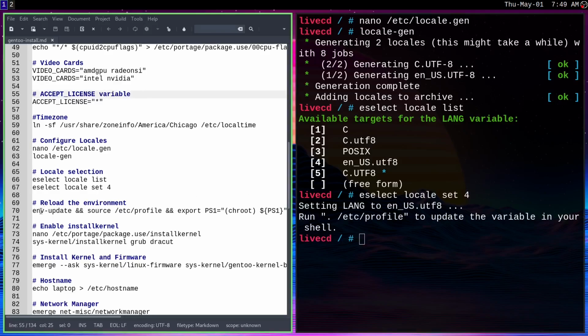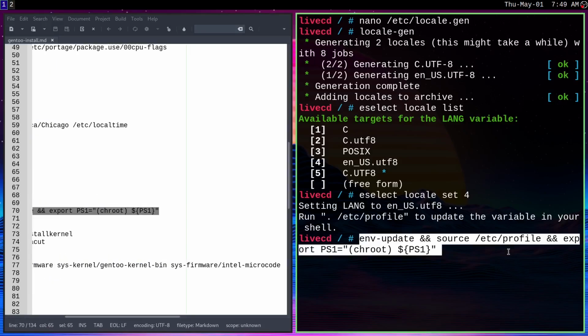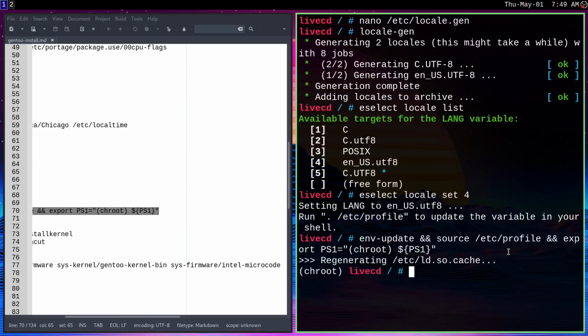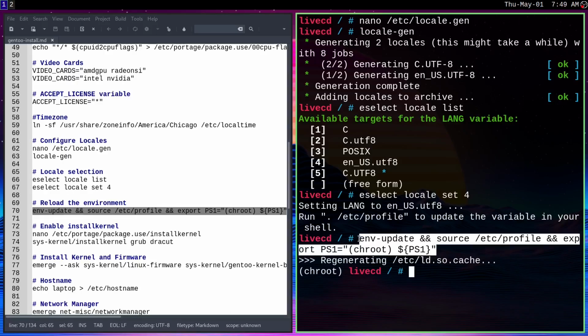Okay, and then once you do that, you're going to want to reload your profile just to make sure those variables are enabled. So you'll want to run this command right here.